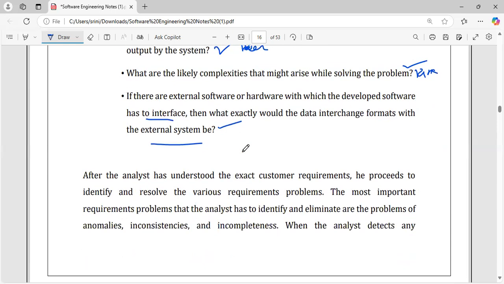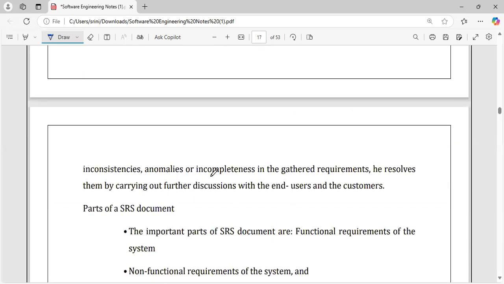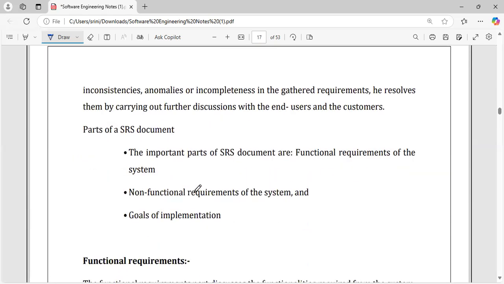So the analyst understood the exact customer requirements. Then he proceeds to identify and resolve various requirements problems. The most important requirements problems that the analyst has to identify and eliminate are the problems of anomalies, inconsistencies, and incompleteness. Further, when the analyst detects any inconsistencies, anomalies, and incompleteness in the gathered requirements, he resolves them by carrying out further discussion with the end user.